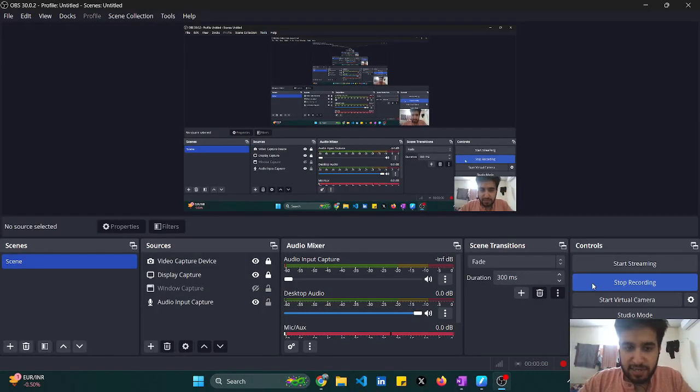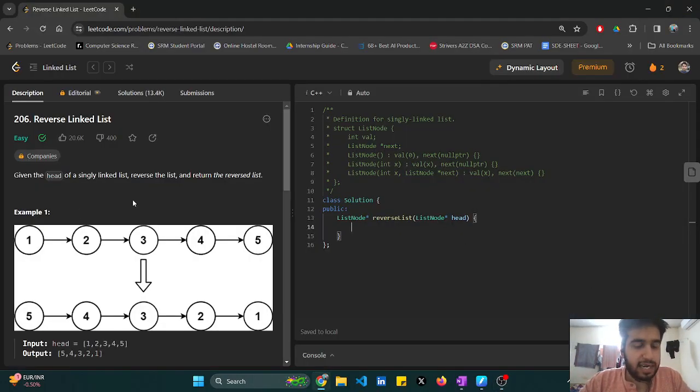So hello guys, today we are going to do a LeetCode question that is of linked list. And what is the topic, like what is the heading of the question? It is Reverse Linked List. It is question number 206 and it's saying reverse linked list.